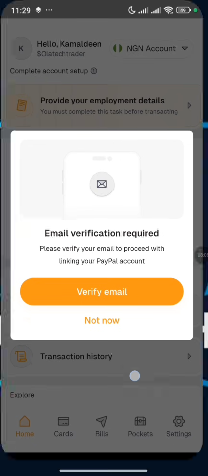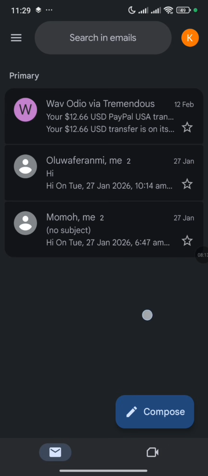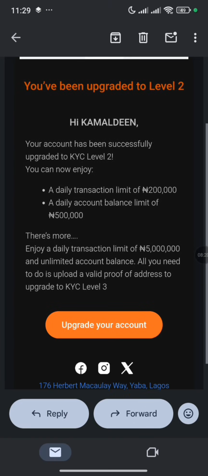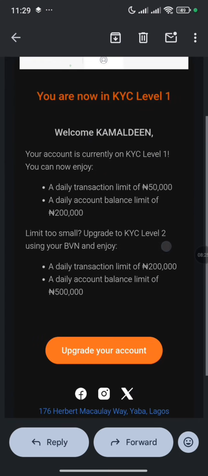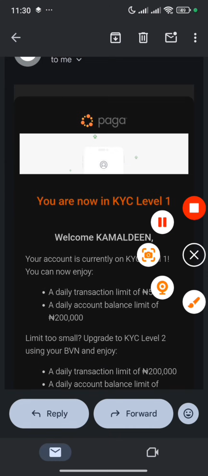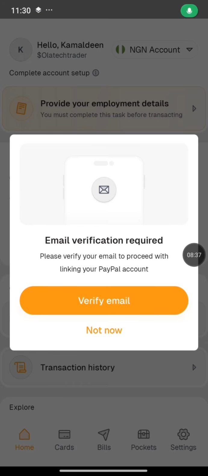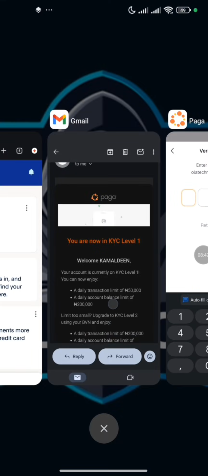My email. Okay, just allow it to load. So tap on this Paga. You have been upgraded. Okay, wait. The first one. Okay, I think I need to request for the link first. So let me go back. Sorry. So tap verify email. Okay, they have sent a code to my email, so now I'm actually going to check for the code.